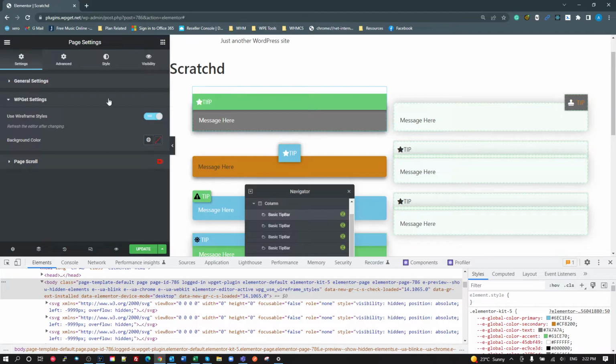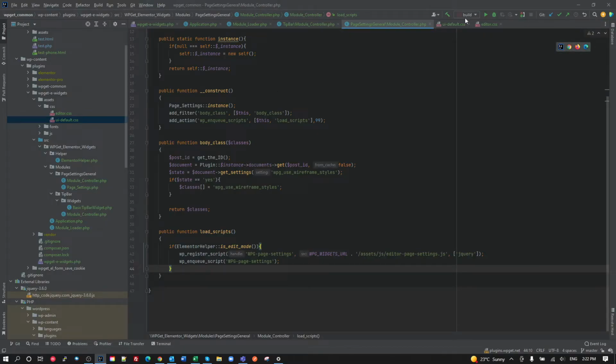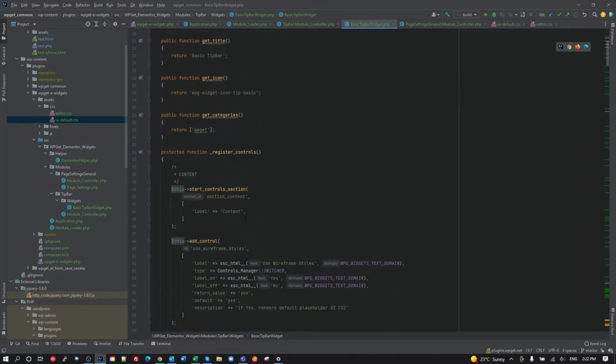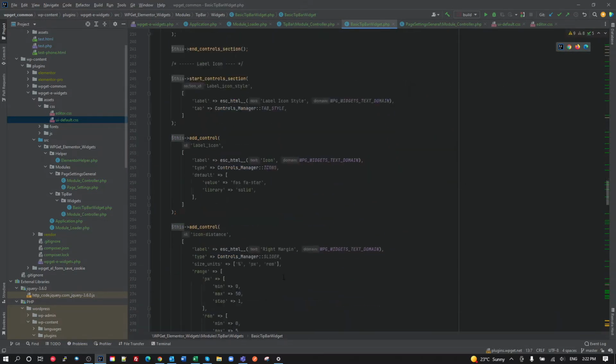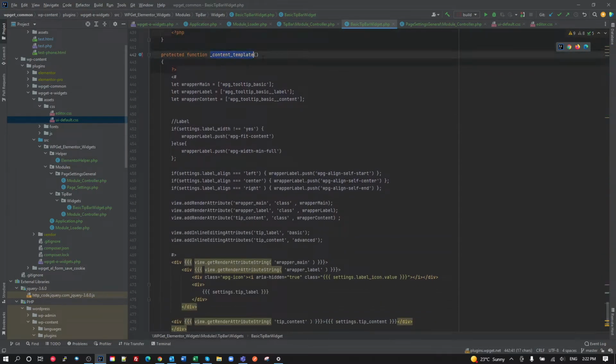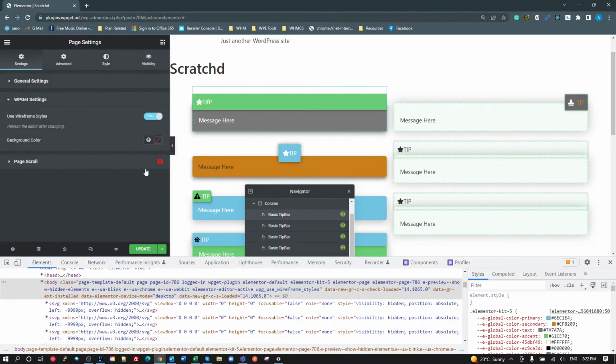So with the controls for the widgets, the controls for the widgets call this JavaScript content template, which then renders the JavaScript. For these controls that are outside of that, it doesn't call that. So we need to look at another way of updating the DOM.